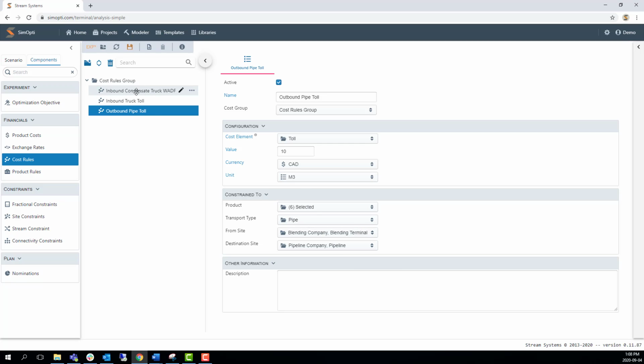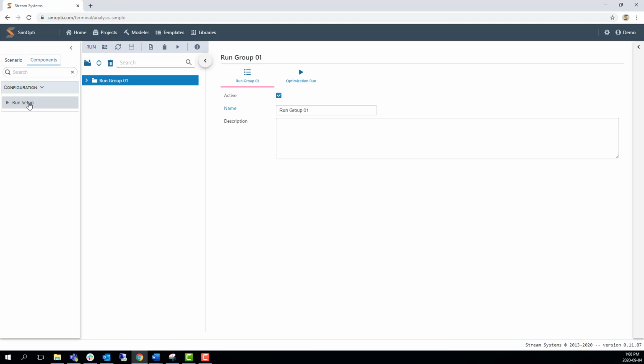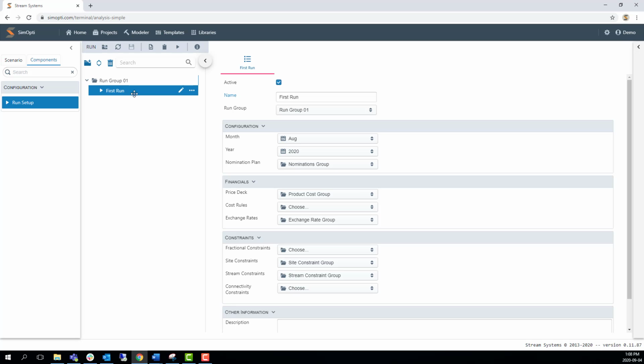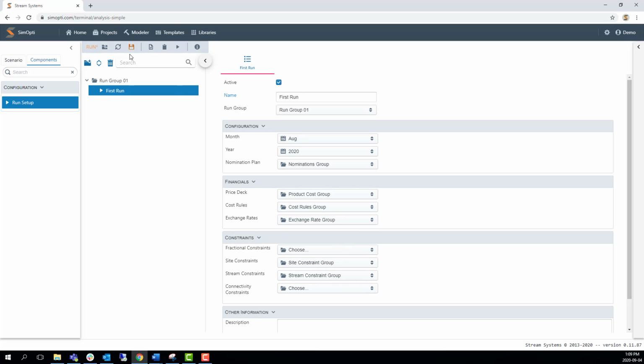So now that we've configured our 3 cost rules, let's save and return to the run level, where we will access the run setup, go to our first run configuration, and for cost rules, we can now select our cost rules group with our 3 cost rules within it. Once selected, you can save your model and run it again to compare your results with the initial run that you would have completed earlier.